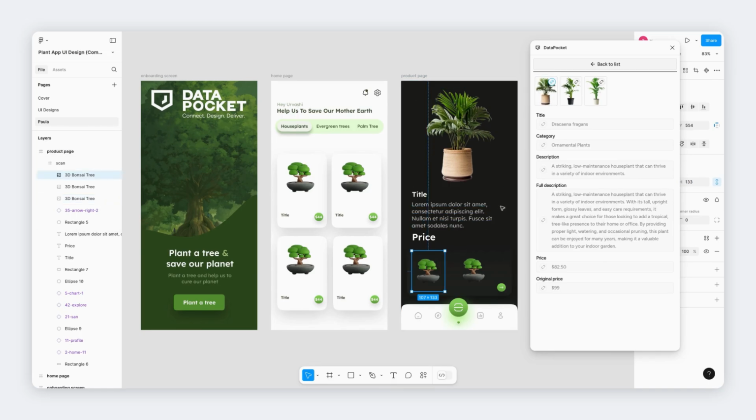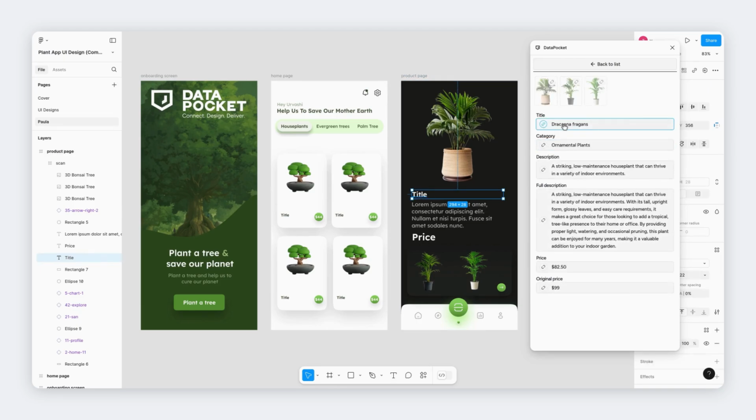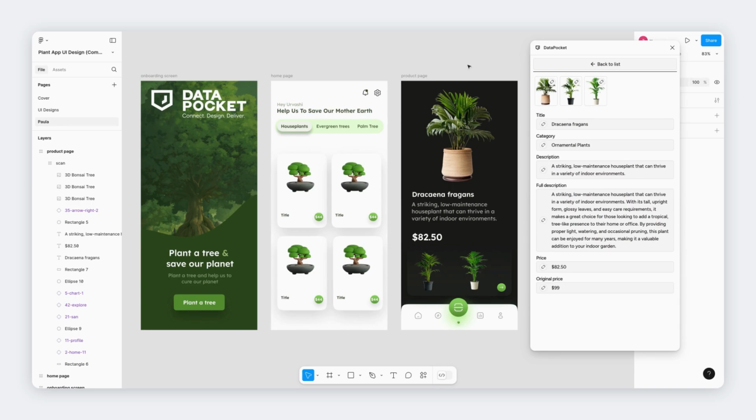I'm going to replace the 3 images that I have in my product page. Then, I select the title from my design and click on the text field I need. I also want to add a little description. Finally, I'll finish the design by replacing the price. Perfect! Your design is ready.